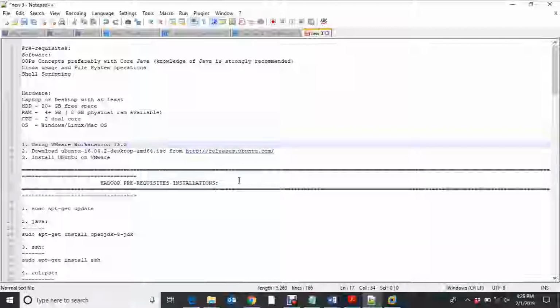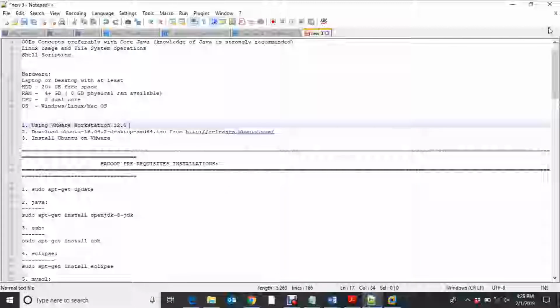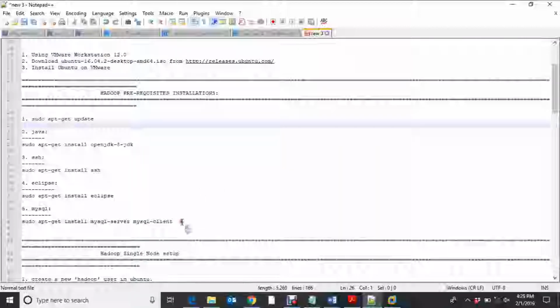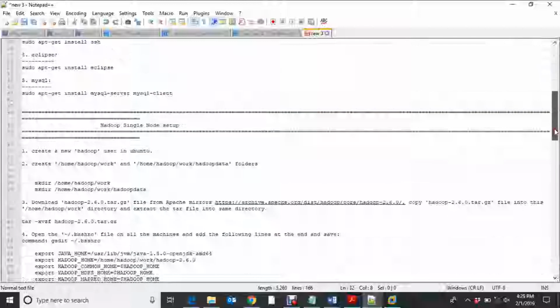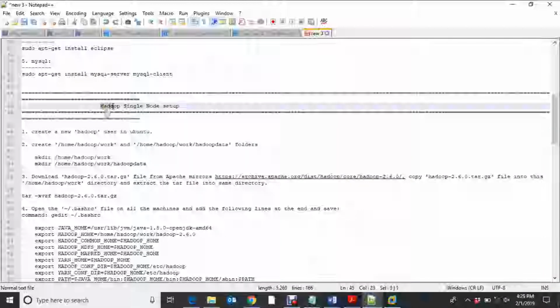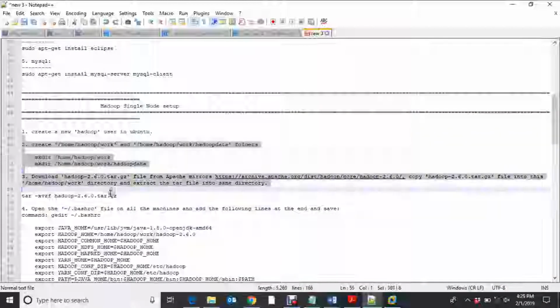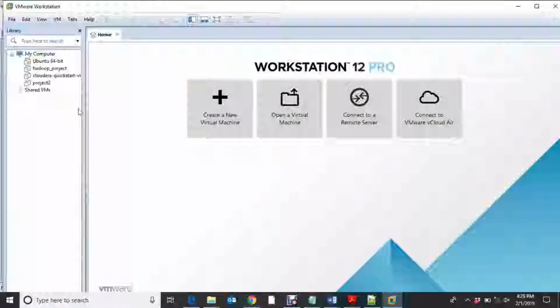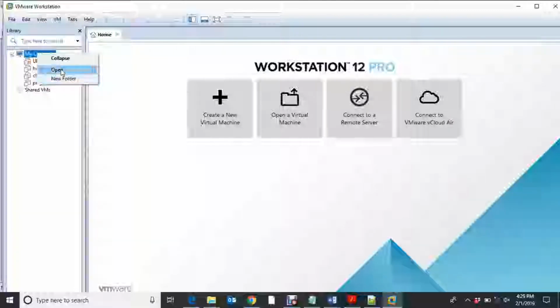So what I'm going to do is install the VMware software. These are the commands to run after the Linux machine is installed, and these are the Hadoop single node setup instructions. I'm going to copy everything into the description, so you will have all the details there. So I'm going to set up the Hadoop Linux machine.